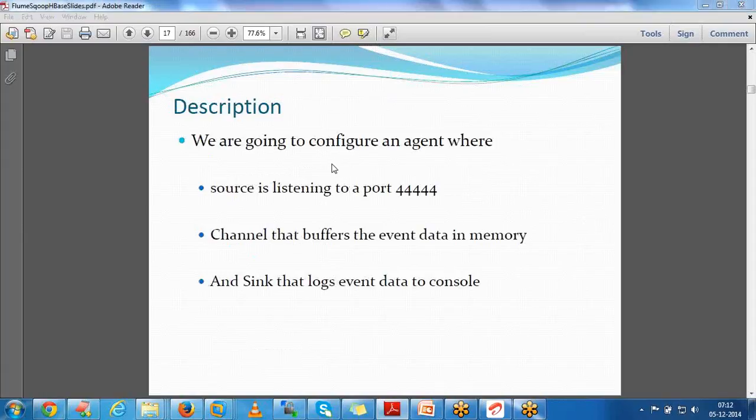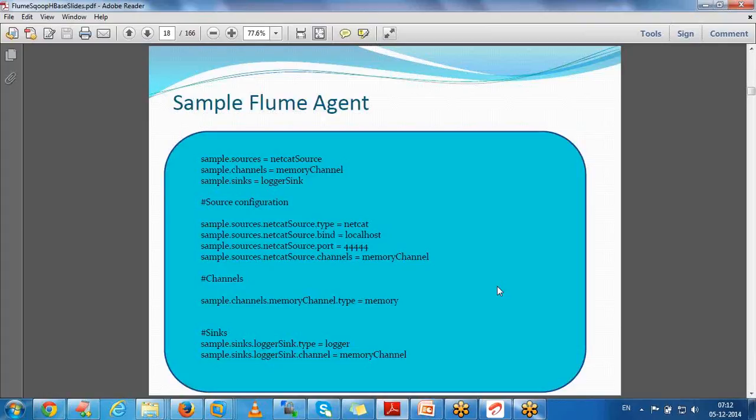This is one example of how we can read data from a particular port, here port number 54. The channel buffers the event data in memory, so we need to configure the channel to store it temporarily, and then the sink logs the event data to the console. So this is an example of how we can read data from a particular port and display it on the console. This is a sample Flume agent configuration, with the source, channel and sink.